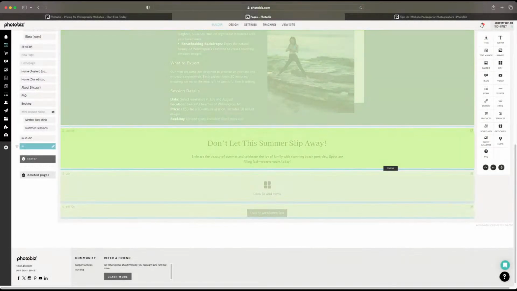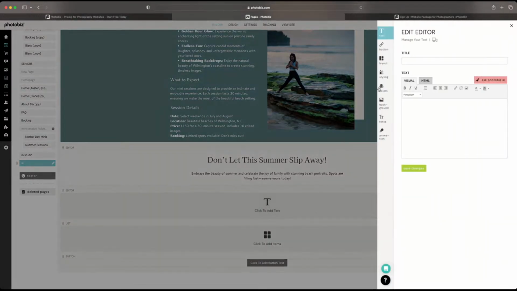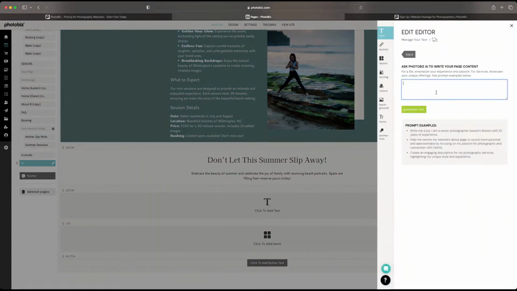Now you can write it all out yourself, or you can ask it to help you. So I'm going to click here. I'm going to ask PhotoBiz AI to help with 1 through 3 steps for summer session booking time.